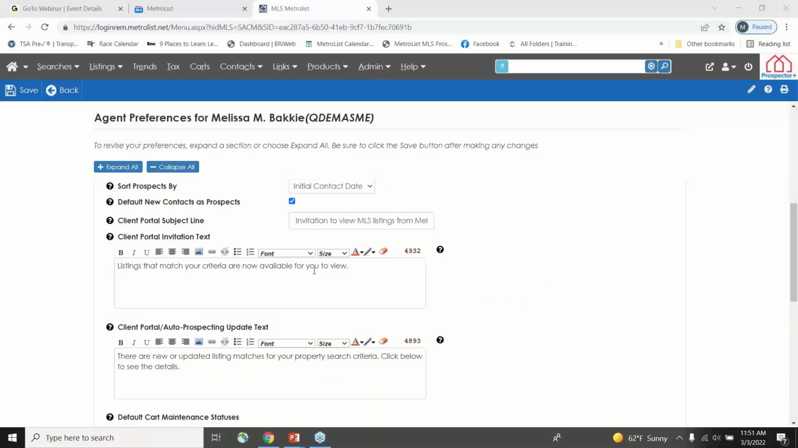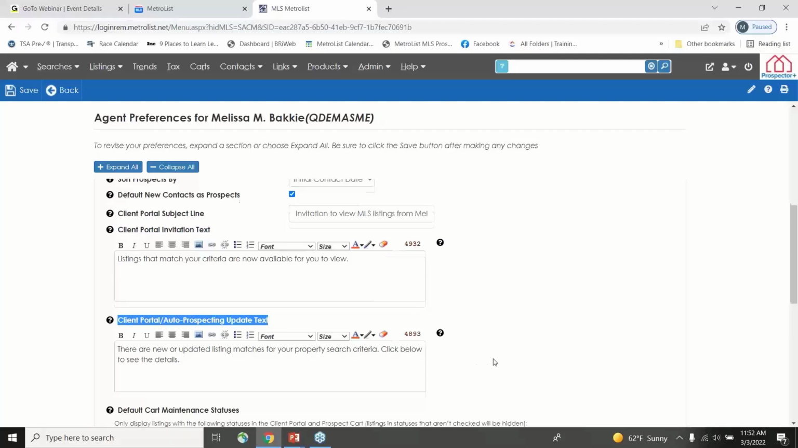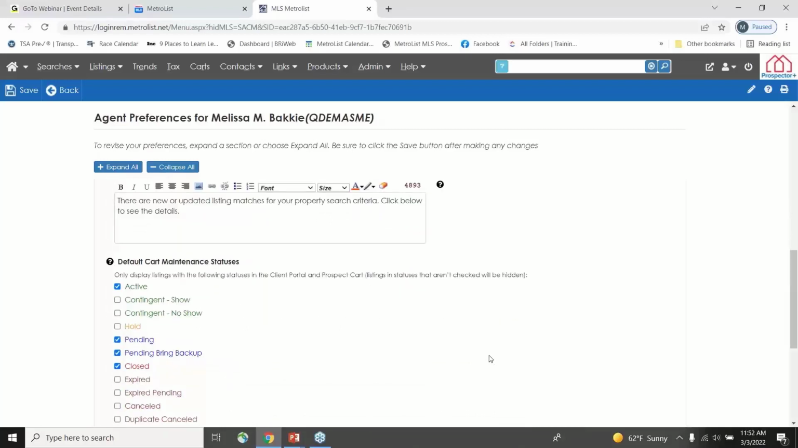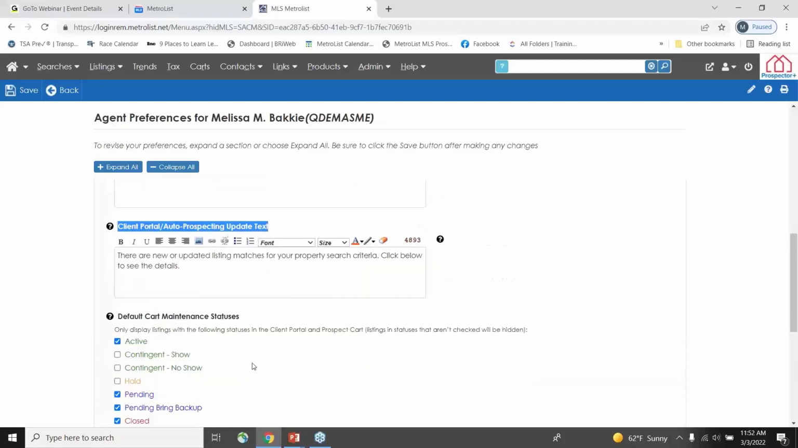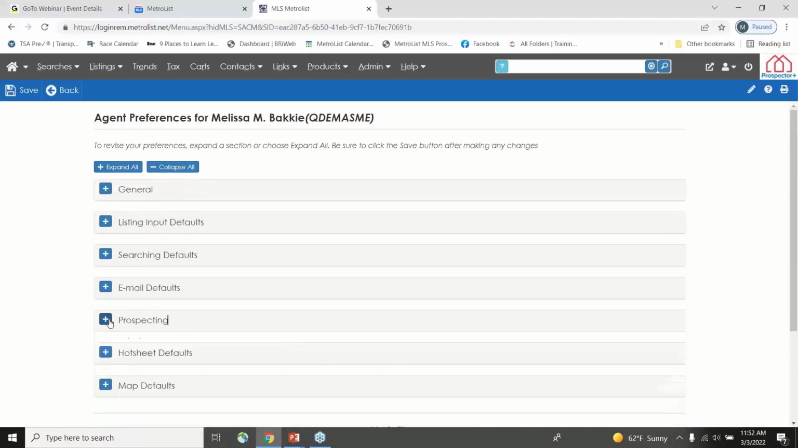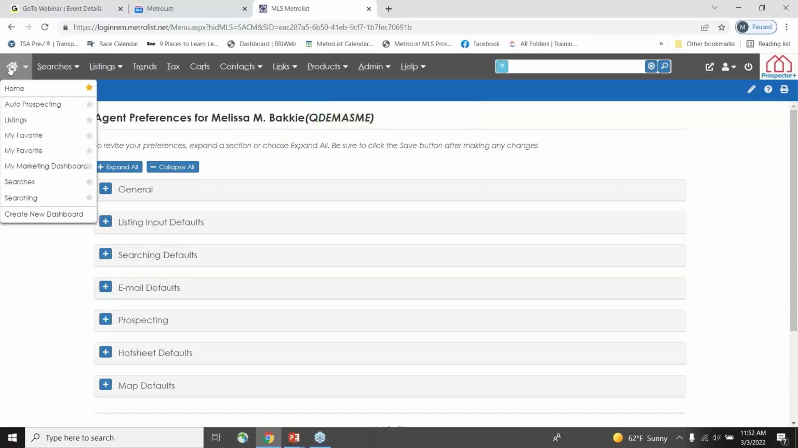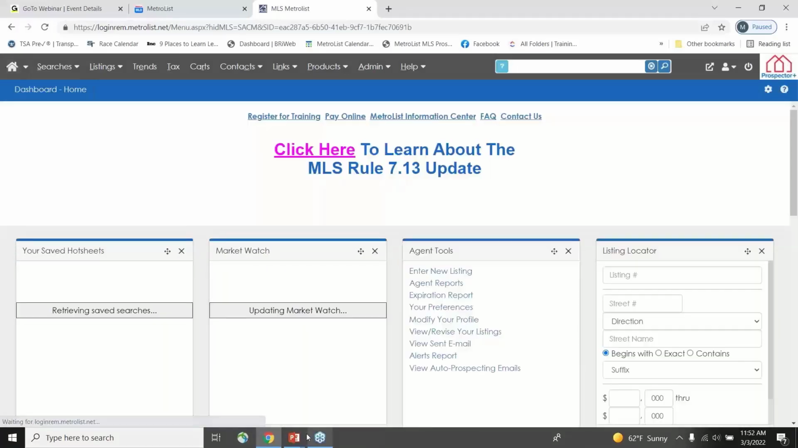A lot of agents ask me, can I customize the verbiage on the portal? Well, absolutely. Here's your client portal invitation text right here. And even the update text, so when they get any new or changed listings, you can make this your own, hands down. Now, if you're wondering why my cart maintenance was set up in the fashion that it was, you're going to see what I had set as my preferences right here: active, pending, and closed. So when I get done setting all my preferences, it's optimized, I can go ahead and click save, and it applies that to the system.